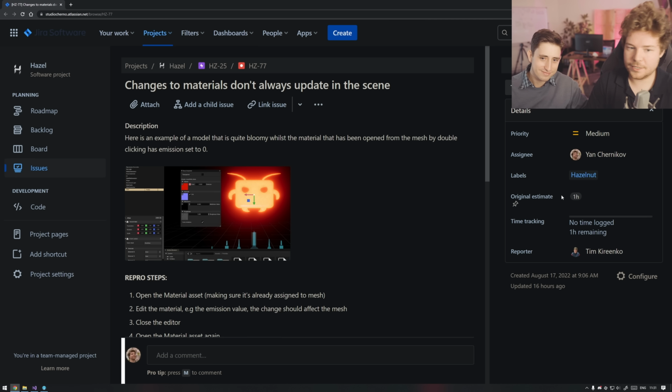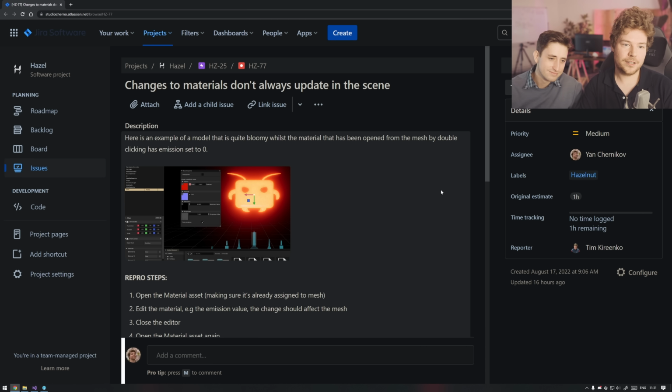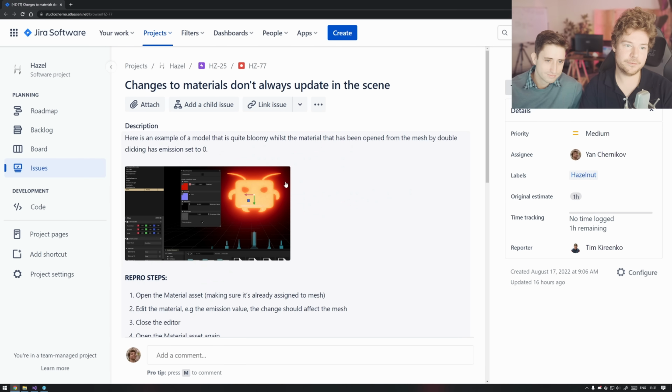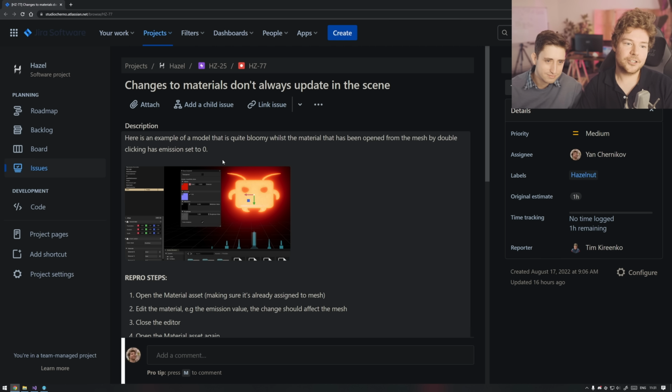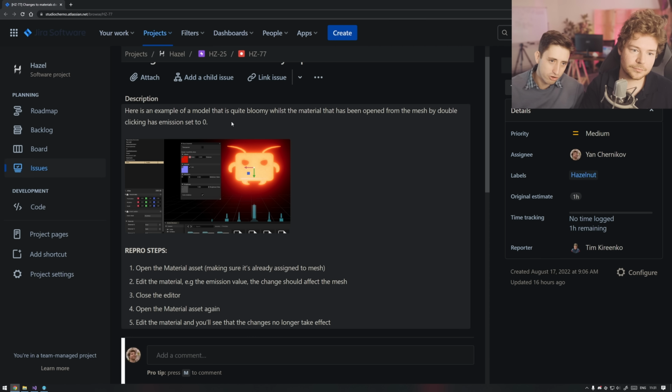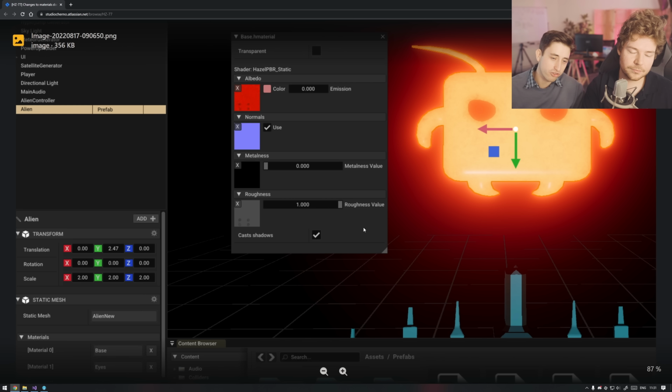Okay, so we have a bug here that Tim wants me to fix, and I know nothing about it, and we thought it would be fun for the devlog to show how I go about fixing a bug in Hazel. So here's the bug in Jira with dark mode on. Changes to materials don't always update in the scene. So I guess you can explain what the bug is. Sometimes when you open the material editor and make a change to the material, that change wouldn't be observed in the scene. In the screenshot here, you can see that the emission is 0, and that is clearly a very emissive material. So that's not being updated live.